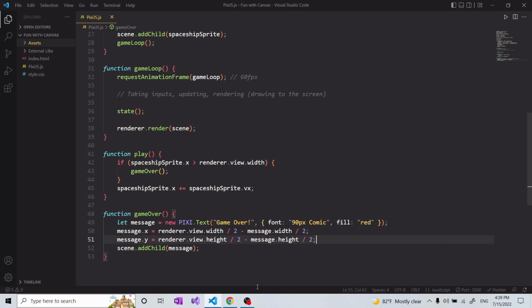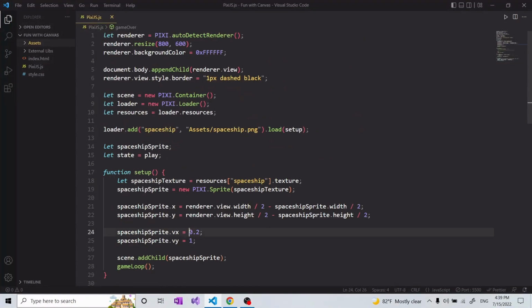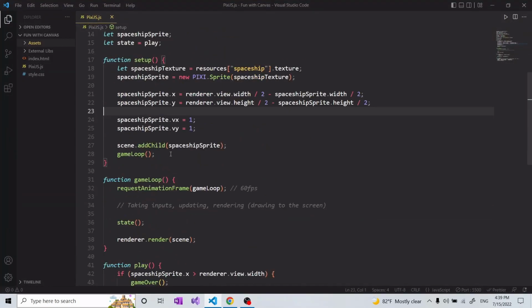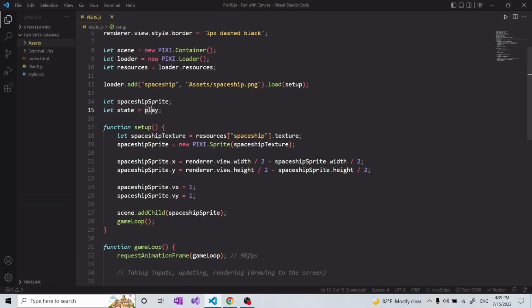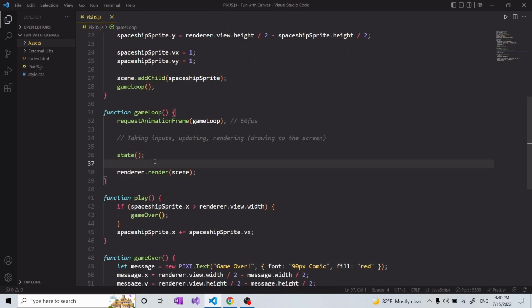Now if I save, you're going to see that when the ship passes, I'm going to make it faster so that we actually see, when it passes after this, it's bigger than the canvas width, we're going to have this game over state. And simply, this is not the actual use of state. We can alter this by controlling where this state function points that we used in our game loop, and we can switch between our game scenes and game levels very easily.